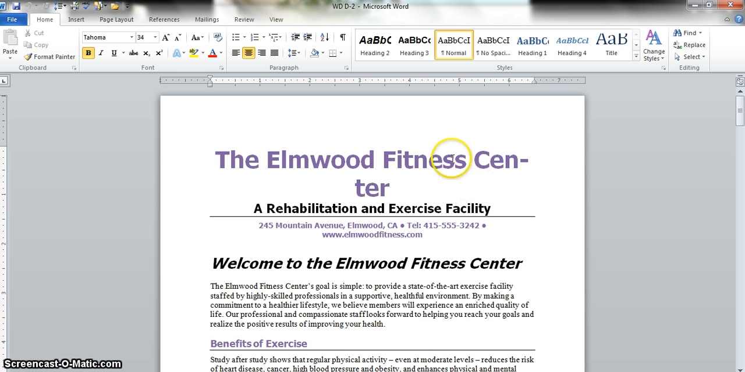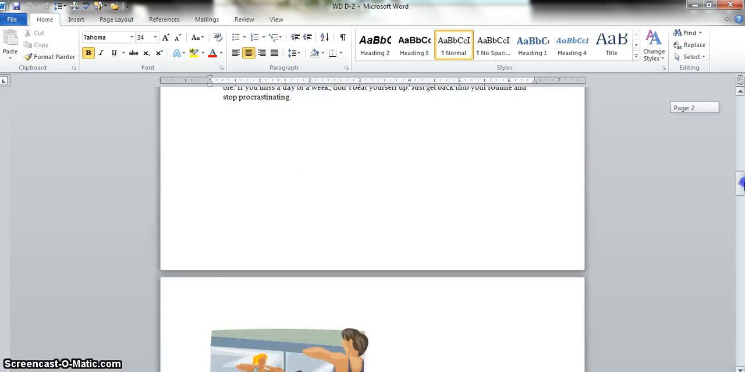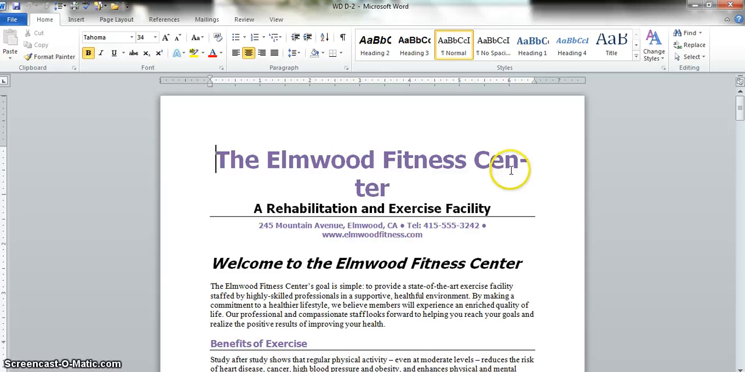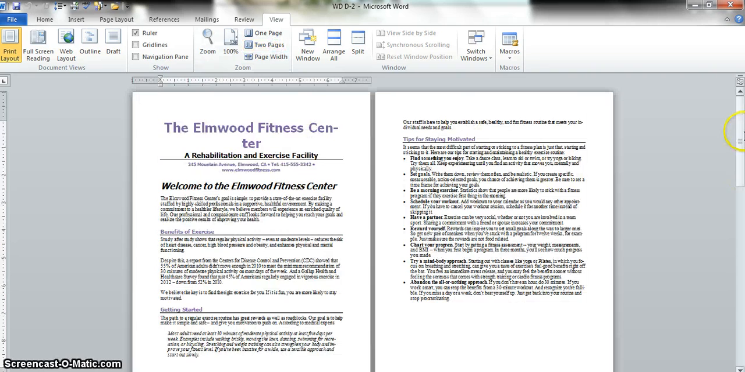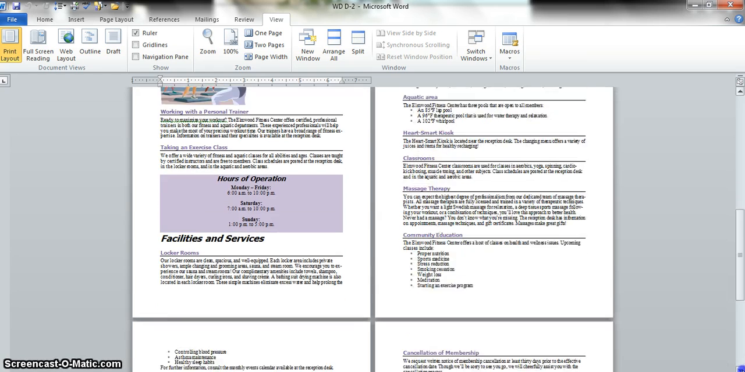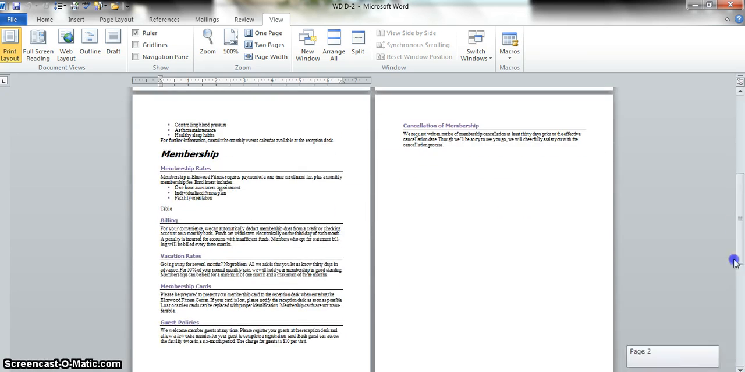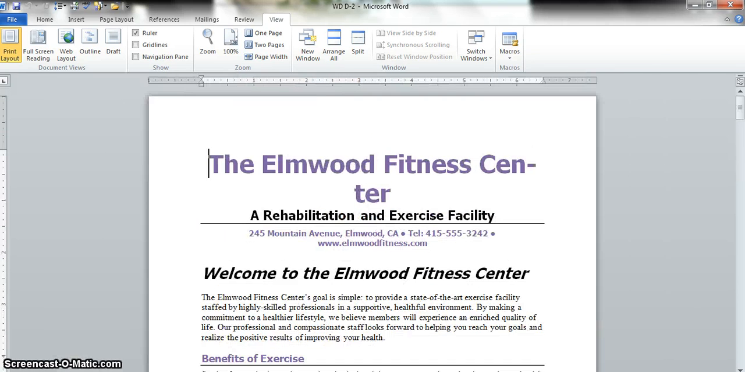Let's look at this document in front of us. This is a marketing document that talks about why you should join a gym and tries to get you to join this Elmwood Fitness Center. If I take a look at it through the View command with 2 pages on the screen, you see that it is 6 pages. I don't know about you, but I certainly don't have enough time in my life to look at each of these documents about joining a fitness center, which I probably should, and to have 6 pages to read.